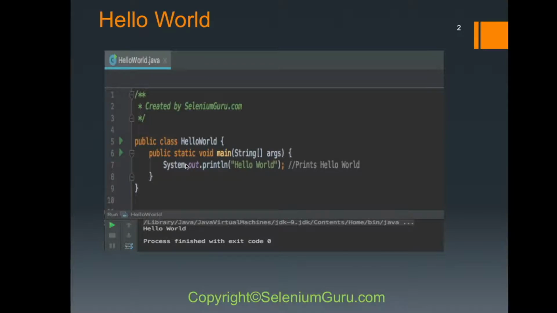So I'm actually printing it out. System.out.println, so you're printing Hello World. And ln means line, so you're printing out Hello World in one line. When I run this code, these 4 lines of code, it's actually going to print Hello World.